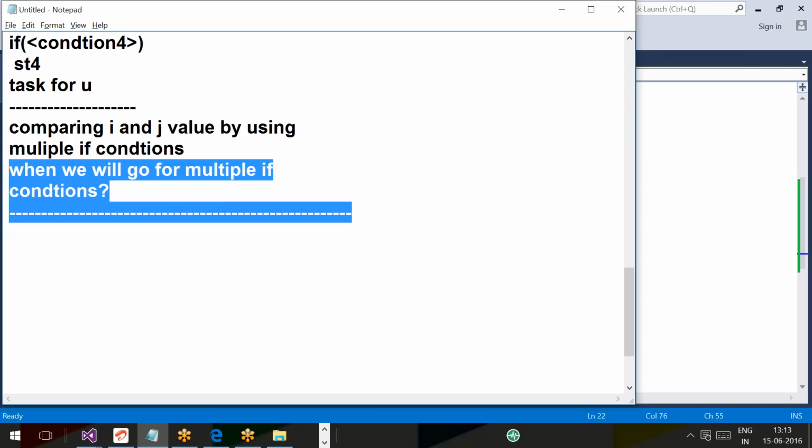Comparing I and J values has three options, but among those you want to execute one. For this, the best is what? If, else if, else. I can achieve this with the help of multiple if conditions also, but the problem is that execution will be slow, because it will check all the conditions unnecessarily. Even though you got the match at the first condition, you are still checking the rest. That is the problem.